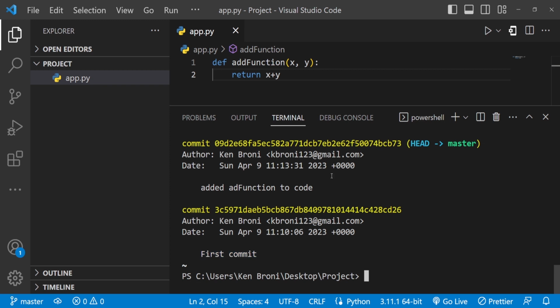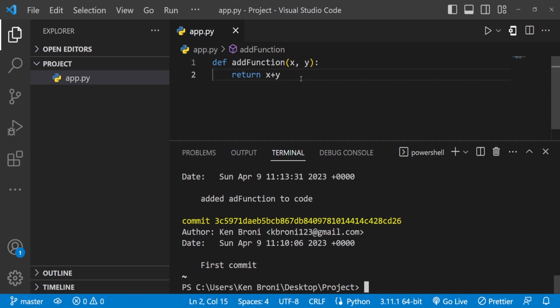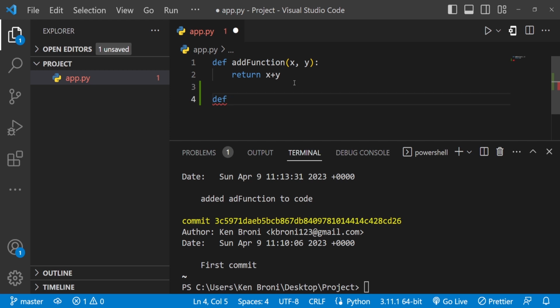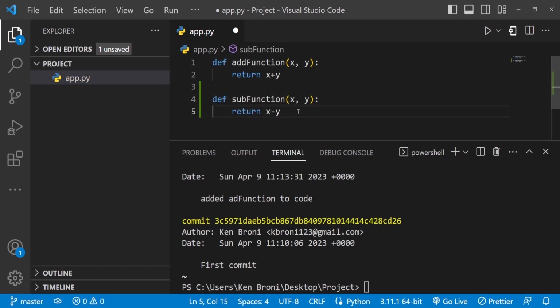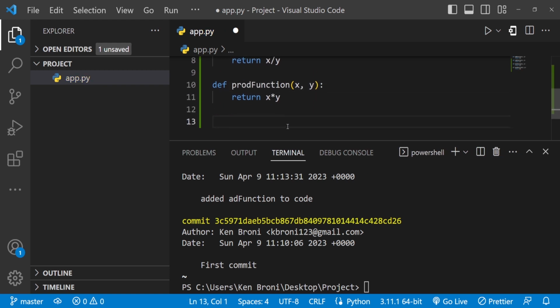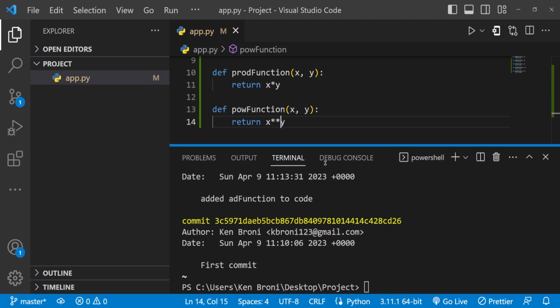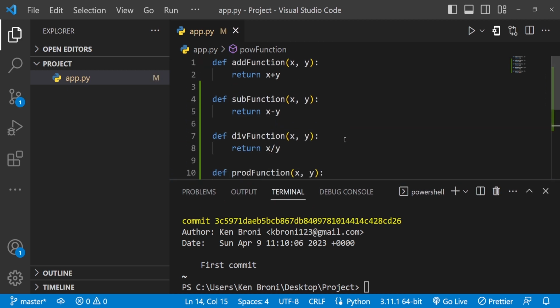Now let me do a little more to our code base, and I'm just going to, for instance, create other functions. So I'm going to call this, let's say, sub function. All right, so I'm done over here. I've added a couple more functions over here, and I'll just walk you through.